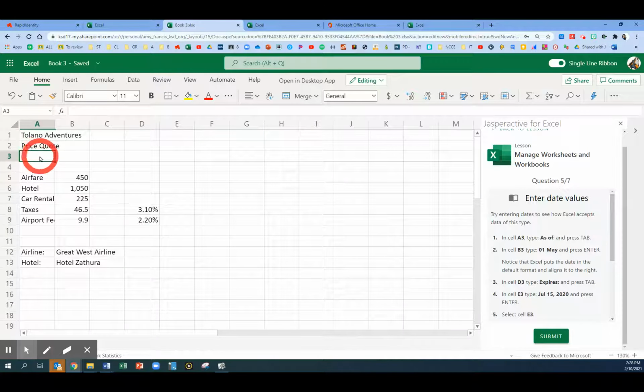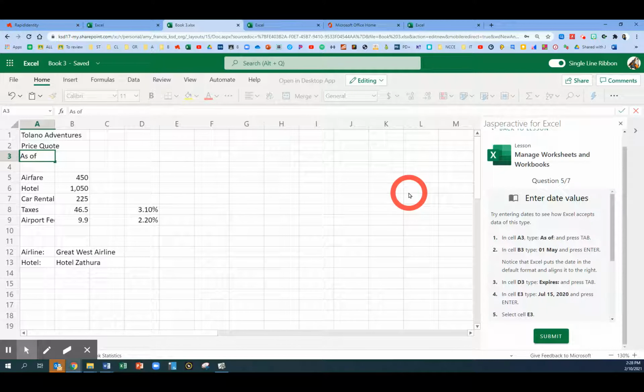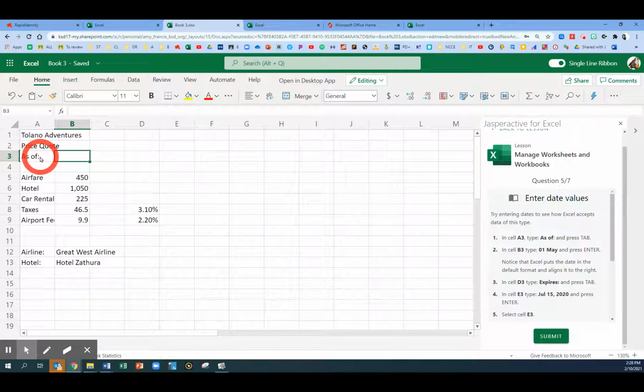Click on cell A3 and we're going to type the words As of, making sure our A is capital and that there is a colon after the word of. And this time we're going to press the tab key. Press tab on your keyboard. When you press tab, it goes to the right. So now we're in B3, and I'd like you to type 01 space May. This stands for the 1st of May, and press enter. And you'll notice Excel changed the way the date looks just a little bit to the default format.